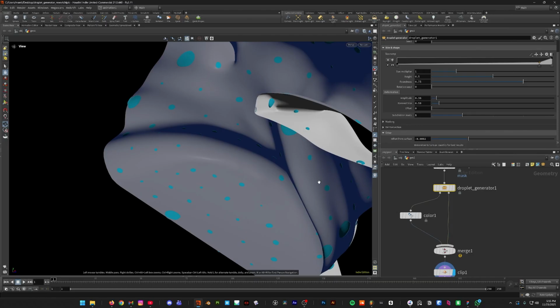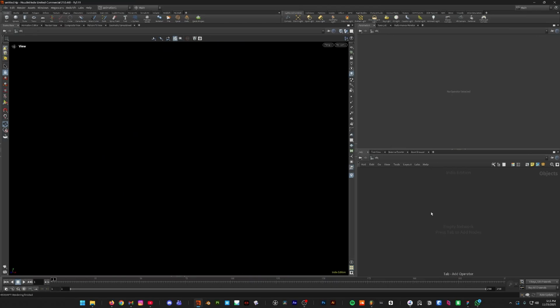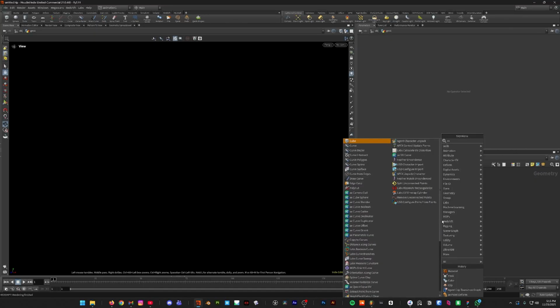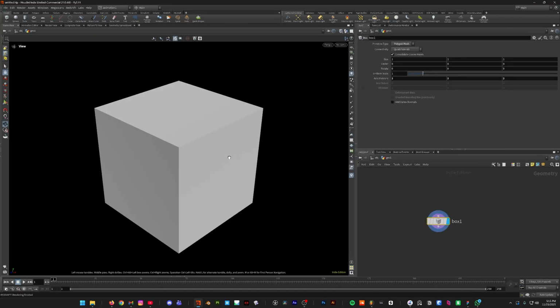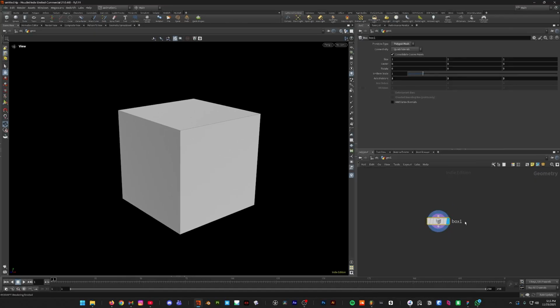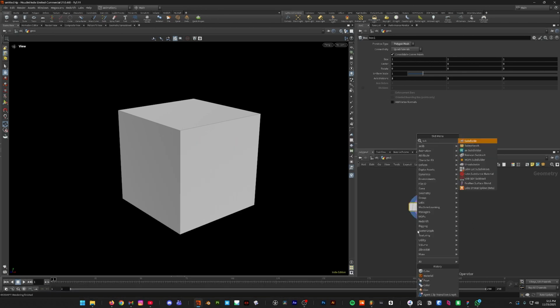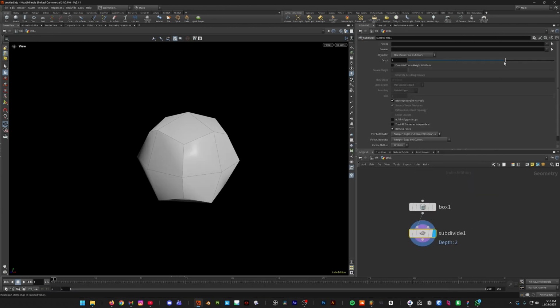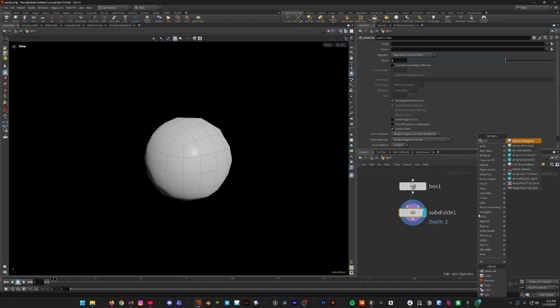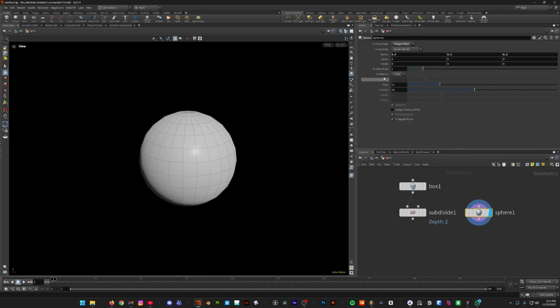All right, let's move on to the tutorial now. Let's get started by creating the droplets. I'm going to start with a cube, because we want a rounded cube and not a sphere. So I'm going to take a cube, subdivide it a couple times, and then let's add a sphere.